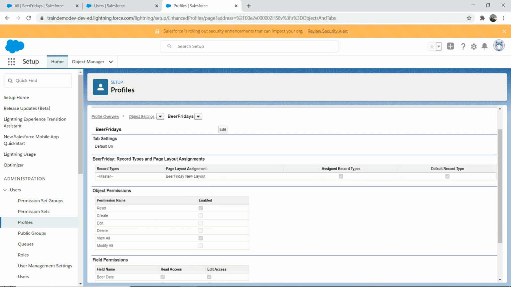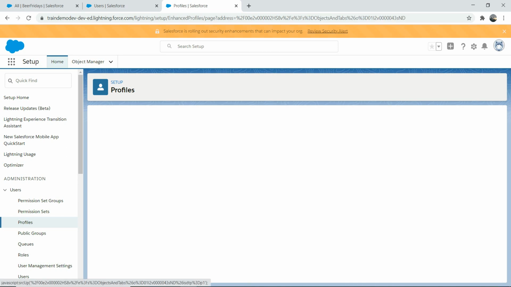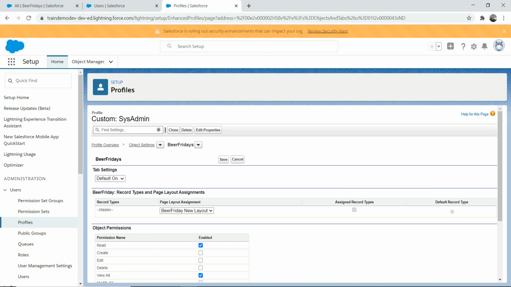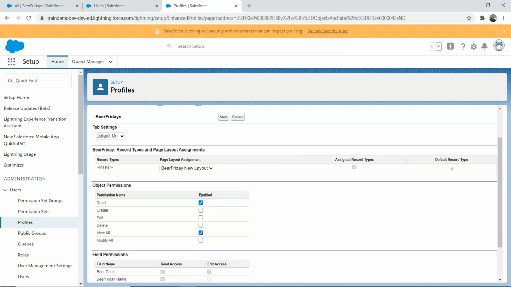If you look at this object, you will see that it does not have create access, edit access, or delete access. I can give create, edit, and delete access just to give you a demonstration, but that may not be the correct solution all the time. Let's go and edit this first. I'll tell you why it may not be a good option all the time. I'm going to give edit, let's say Modify All, so I will give access to everything.